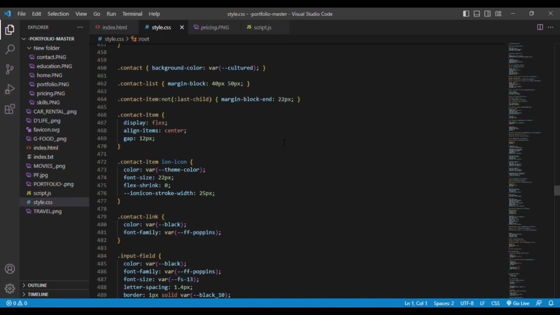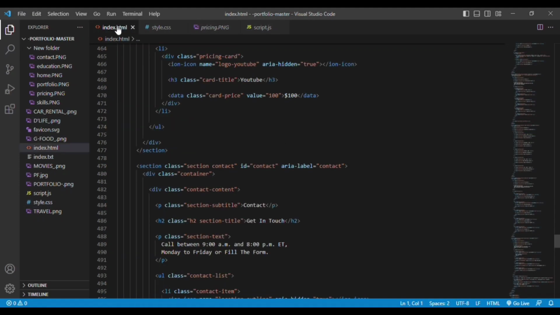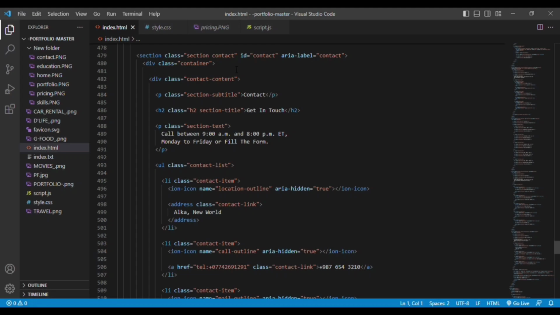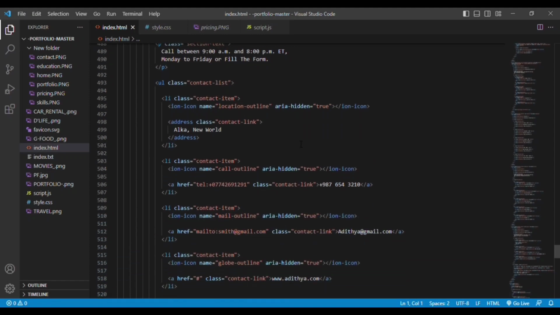Then we have the contact me form. We can go to the contact section, and this is the contact section. In the contact section we have the main div, that is the container div, and inside we have another div that is contact content. Then we have a paragraph element for the section subtitle, an h2 tag for the section title, and another paragraph element for the section text. Then we have an unordered list.